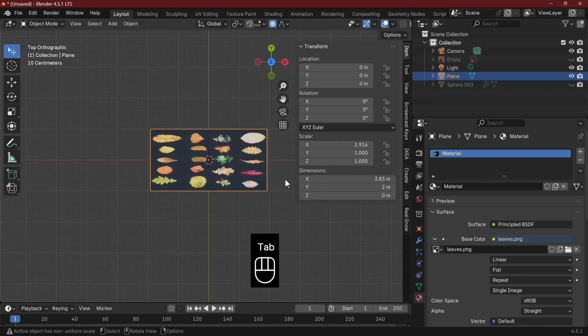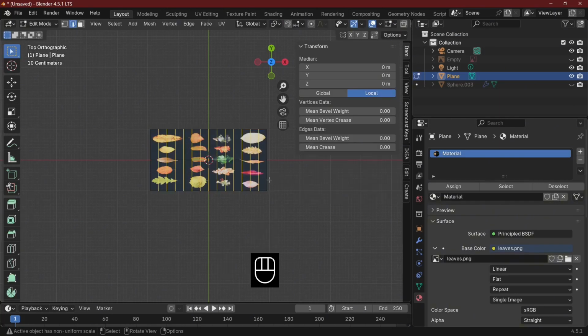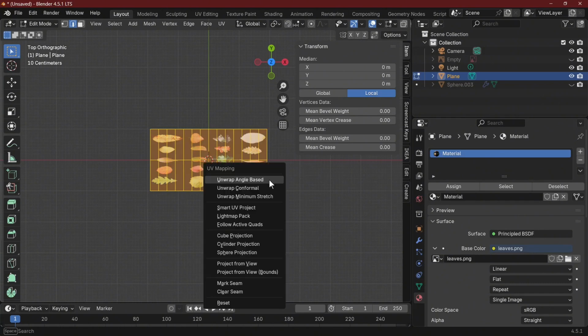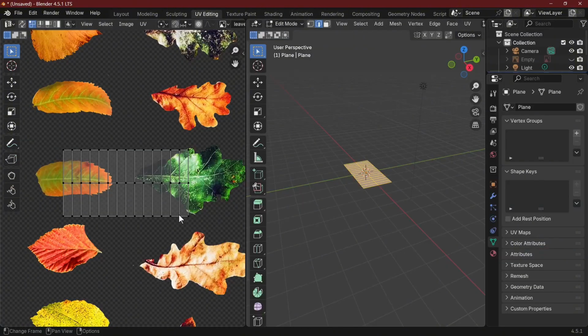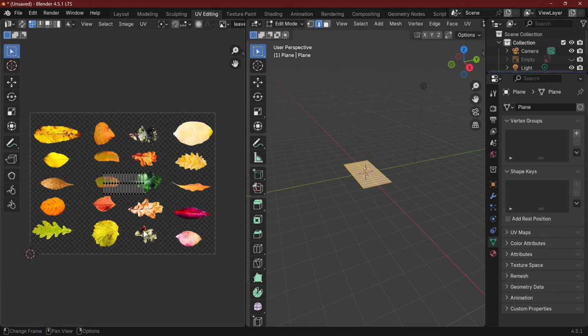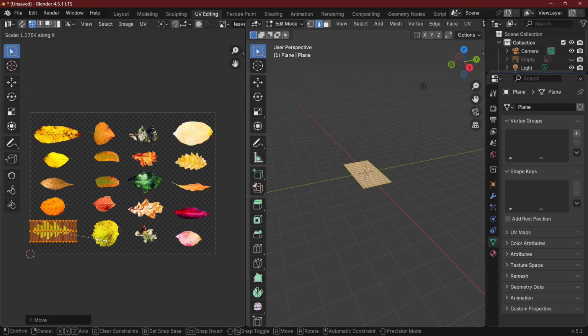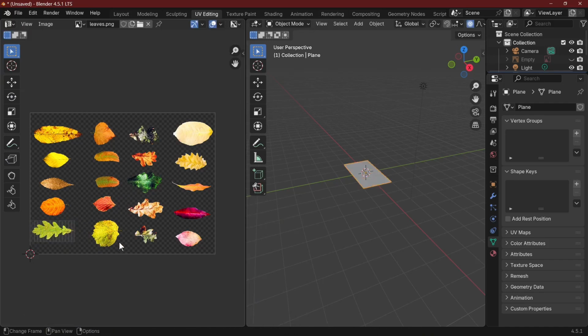We're looking from the top, so what I can do now is go into edit mode by pressing the Tab key, A to select all, and U, project from view. So we projected this from view, so if we go into UV editing now, what we can do is put this on our oak leaf. Now it's up to you. You've got one that is obviously a dead oak leaf, and this one here which is alive, and we'll just scale this on the X until it covers the whole image like that.